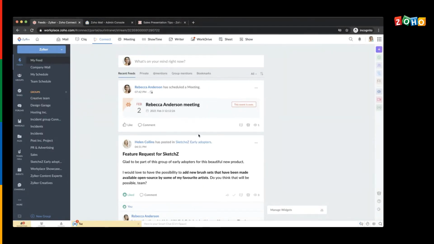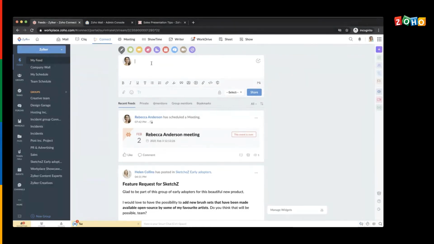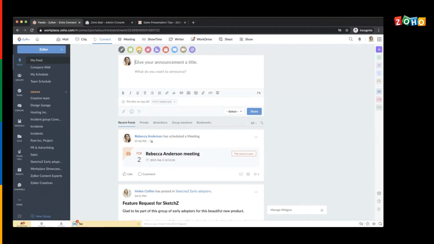So let's say, for example, that your organization has just signed on a huge project, and this could be really beneficial for your organization. And you would probably want to share your happiness about this project with your employees as well, right? So in that case, what you can do is you can simply make an announcement on your intranet. You'll see here that you have an option to make an announcement.